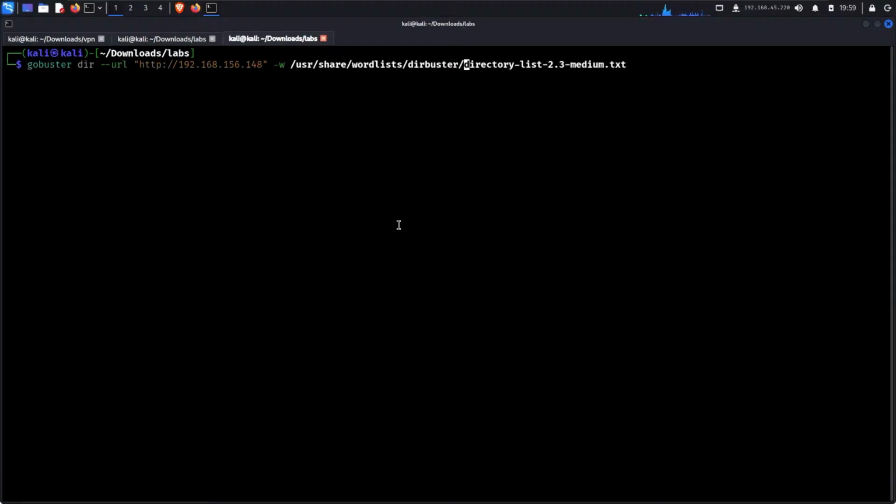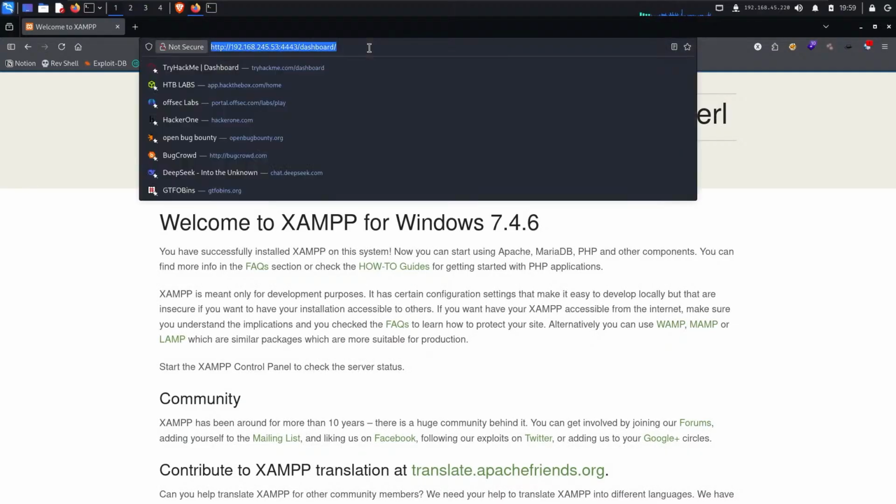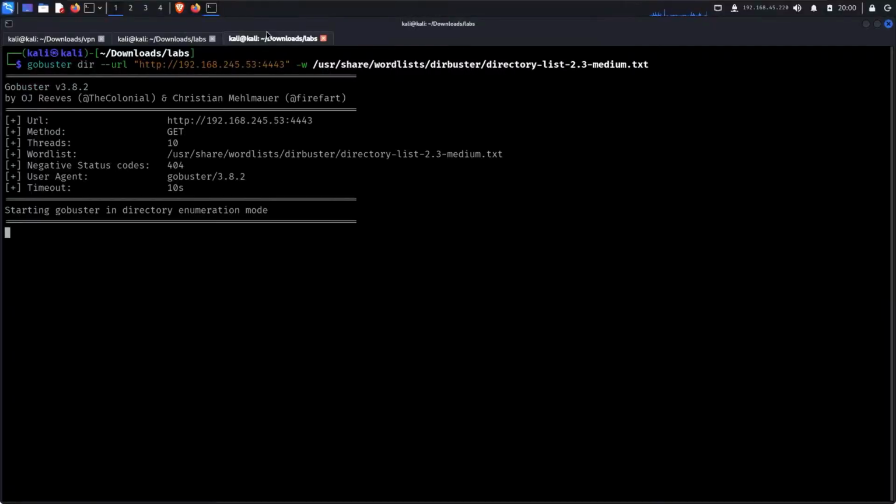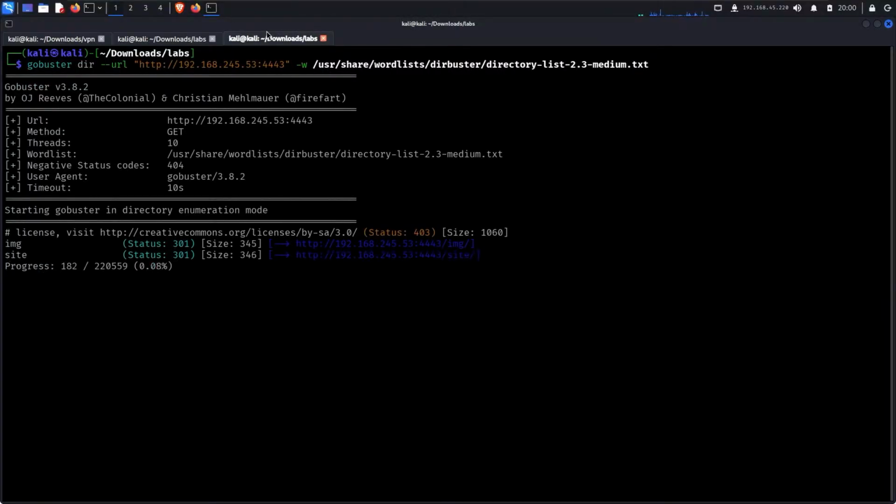Okay, the full URL here. Let's copy that and paste it. The Gobuster is running on the side, and let's see the result of Gobuster.